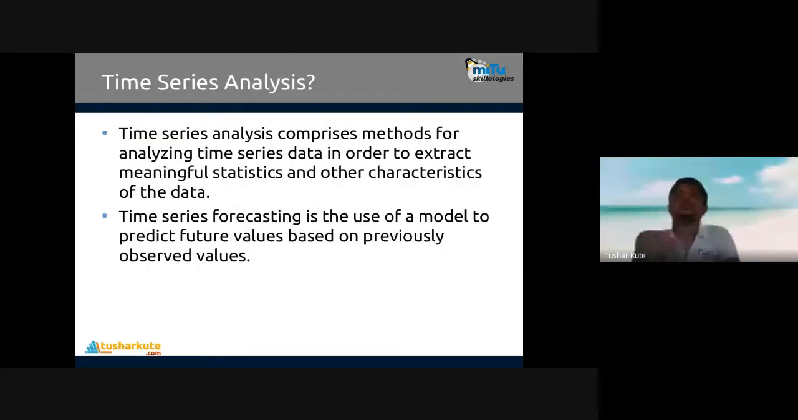Time series analysis comprises methods for analyzing time series data in order to extract meaningful statistics and other characteristics of the data. Time series forecasting is the use of a model to predict future values based on previously observed values. You can see a value increasing for the last 5 years, and if you follow this trend, what will happen in future? We can make that prediction with the help of time series analysis, which is basically not a data mining algorithm.